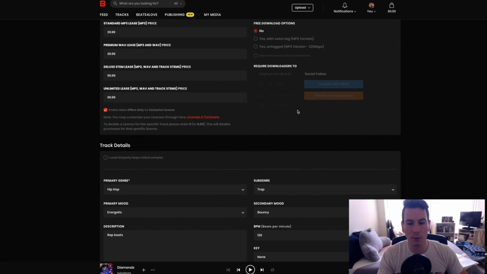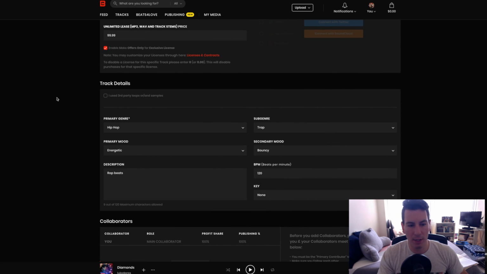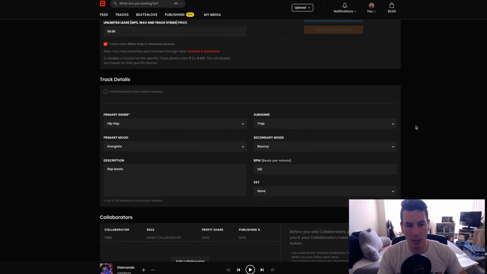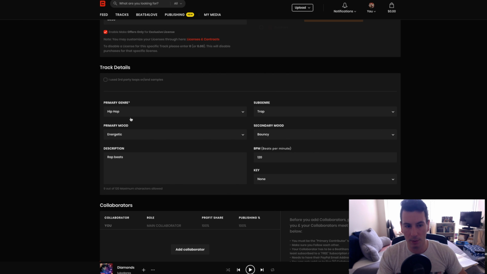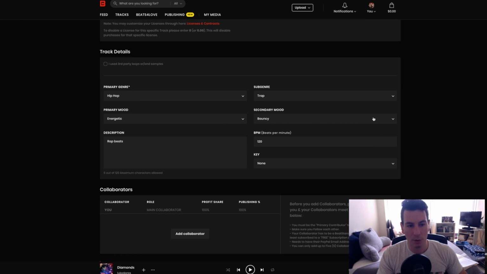As you continue to scroll down on this page, this section here where it says track details is extremely important and I think oftentimes overlooked. You want to make sure that you have the proper primary genre and proper subgenres both selected. You also want to take a little bit of time to think of what your mood is for the track and also include a secondary mood.